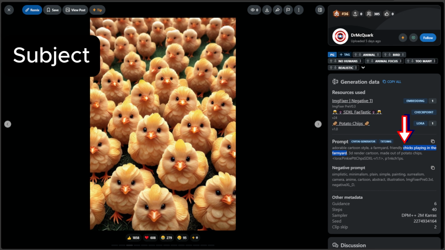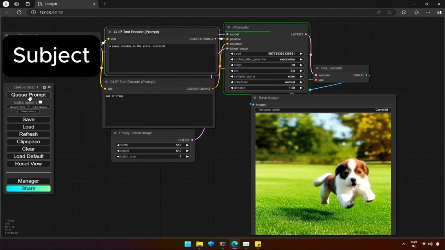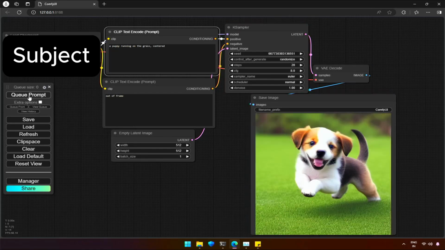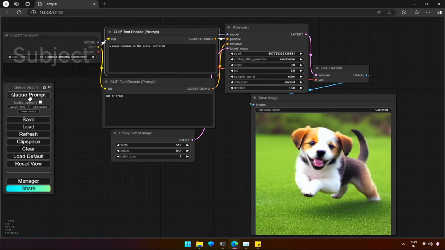It's a combination of noun and a verb, where the noun can be a who or a what, and the verb is the action done, like playing in the farmyard in this example. This pairing of noun and verb is well suited for storytelling to Stable Diffusion, as it creates a clear and concise narrative. For instance, in our previous video, the subject was a puppy running on the grass.